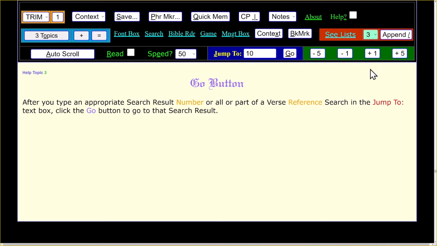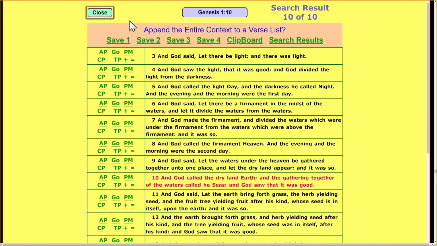If I set this on verse 3, click Go. Now it's telling me append to save 3 list. You see that? This here will put me into Bible Compare. This here will take me to verse 1:3 in the Bible Reader. This will put verse 3 into the Phrase Maker.